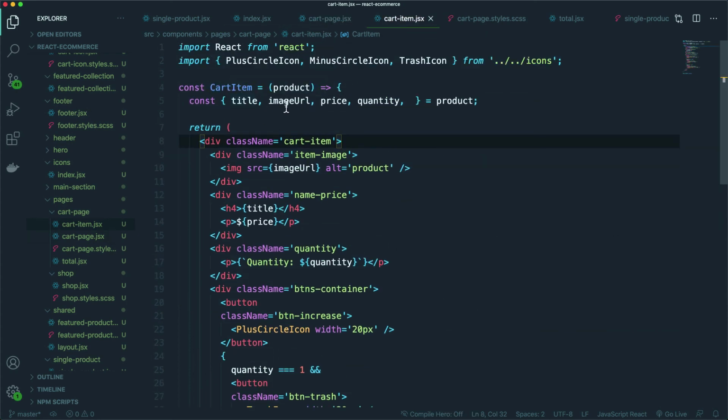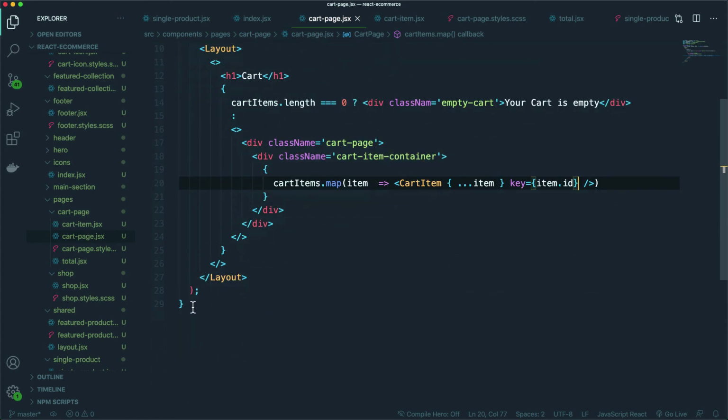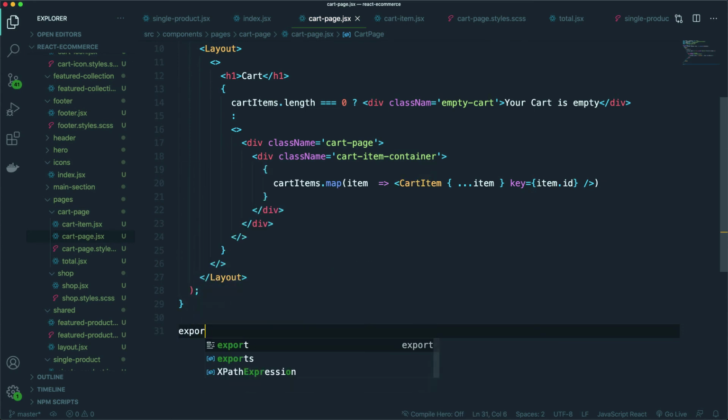We're destructuring the title, the image URL, the price, and the quantity, and that's going to come from the item. And we need a key, and we're setting that to be the item.id, and that's going to be displaying depending on the number of items that we have in the cart. So that's our cart page, and then we're going to export this out. I'm going to say export default cart page.